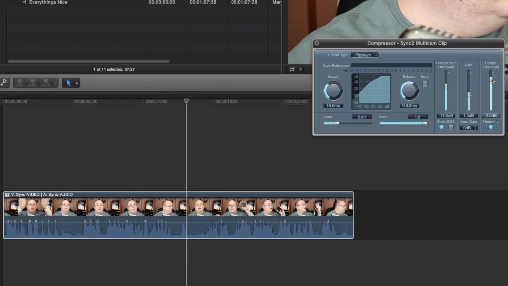Okay. The other one here is limiter threshold. If I bring it up higher, as you can notice, the peaks of my waveforms get higher, but have the possibility of breaking out and not sounding very good.